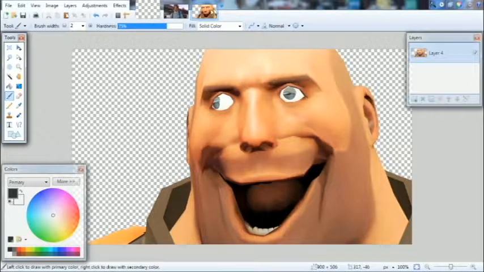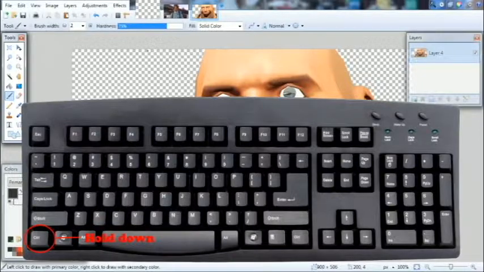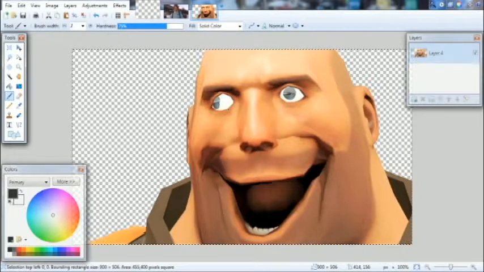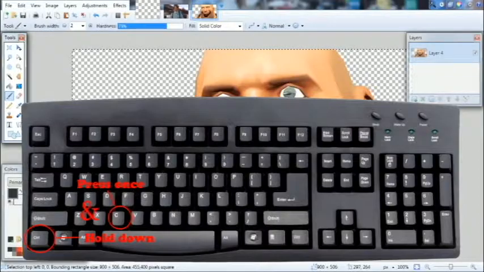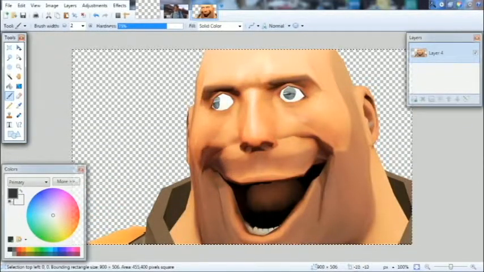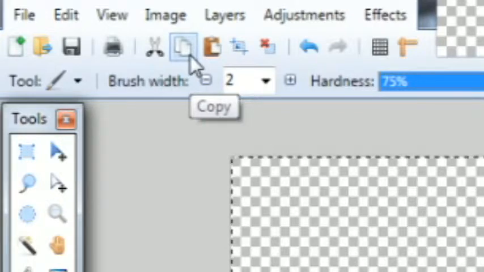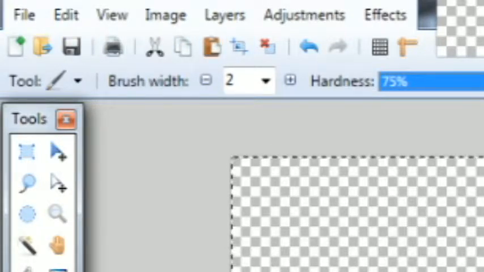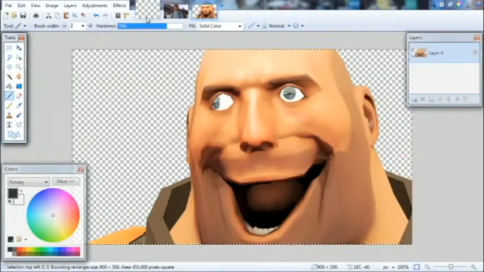Now we're going to move the Heavy onto our main image. So we are going to do the keyboard command Control A. We are going to hold Control and then hit A. As you can see, the entire workspace has been selected. This is important when copying and pasting objects. So now that we have the Heavy selected, we are going to do the keyboard command Control C. We can also copy by hitting the copy button up here on the top bar, but I think it's easier to use keyboard commands.